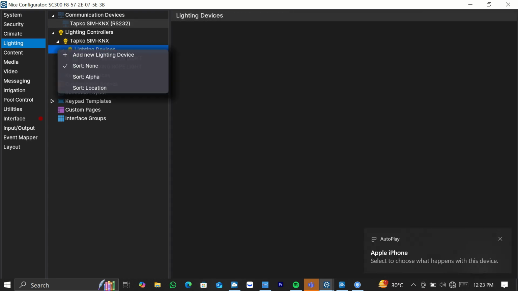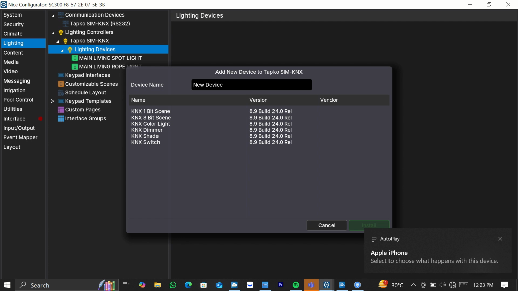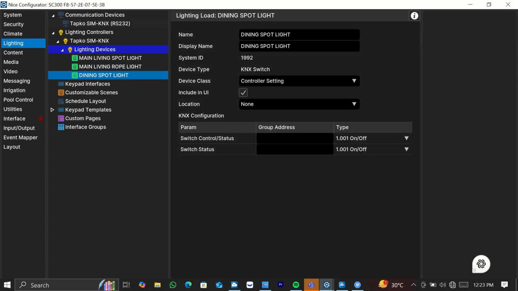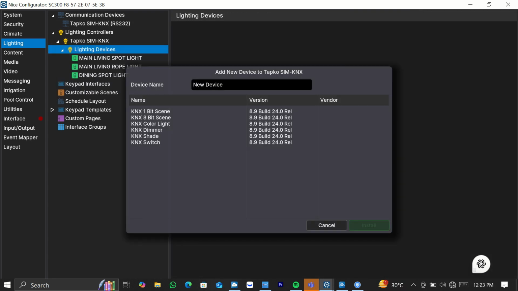So now I'm going to be clicking on install. I'm going to add another one again. Okay, so while doing that, you need to ensure that you add your device name here. If not, you would have to change the display name later on, which would take you more time, and it's actually a time waste.